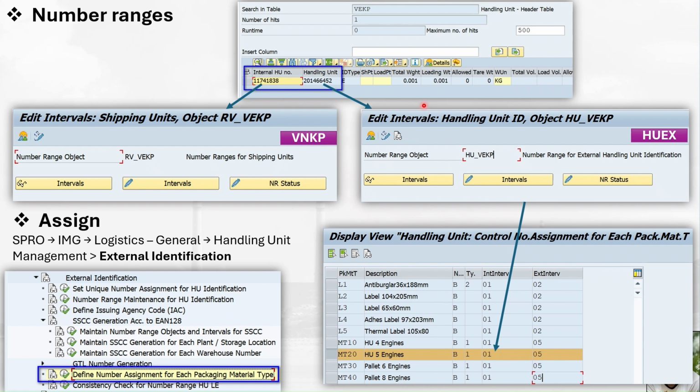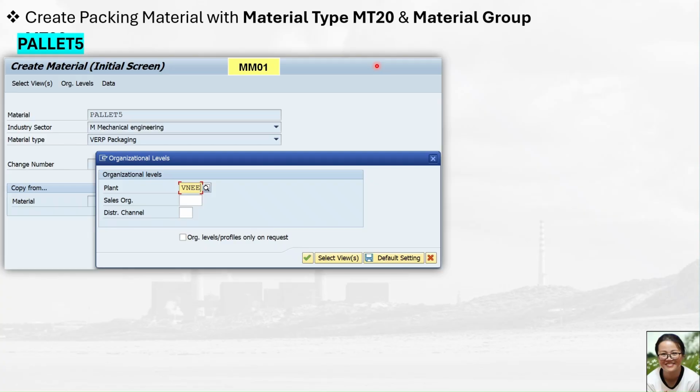So the slide has shown you how to define the number range for HU and how to assign it to its packing material type. And in the next slide we will go to how to create packing material with MM01, using material type EMT01 and material group EMT00.